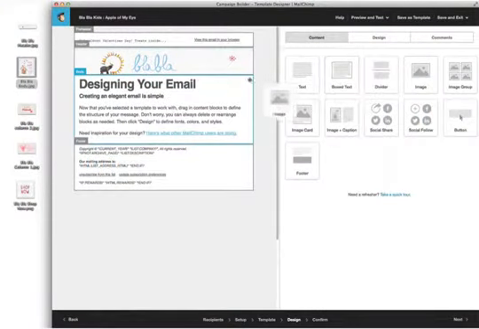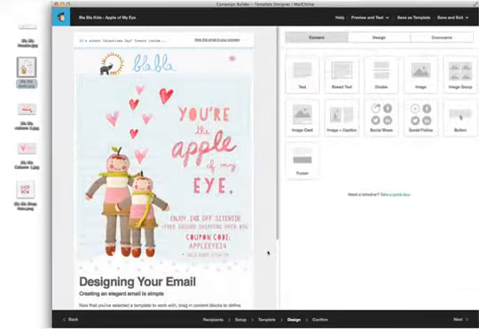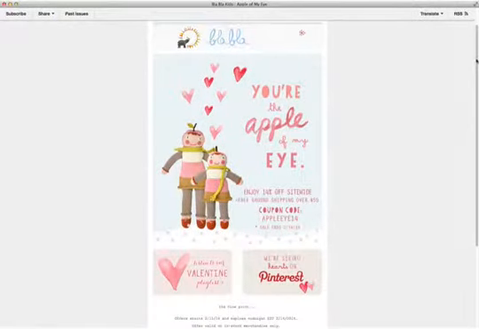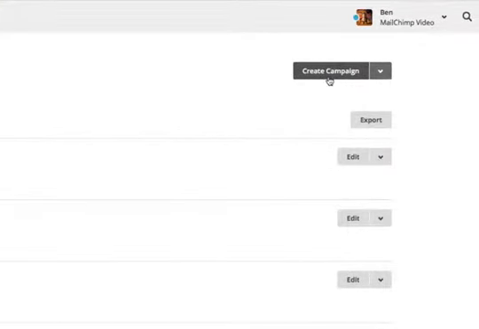We'll discuss how to design a campaign in MailChimp to send to your subscribers. The example we are using will look like this when we are finished. Start by clicking to create a new campaign from the campaign dashboard.